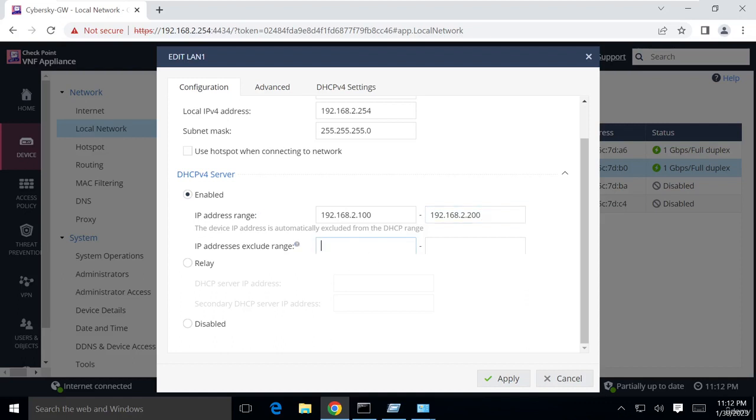So I'm going to exclude 192.168.2.100 to 192.168.2.110. 10 IP addresses I'll exclude from this particular range. Okay, so then the starting IP will be 2.111. Then you can have the IP addresses from 2.111 to 2.200.